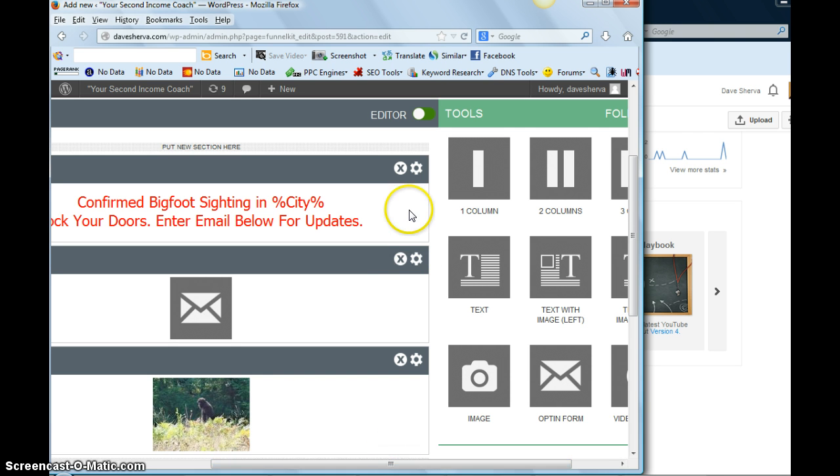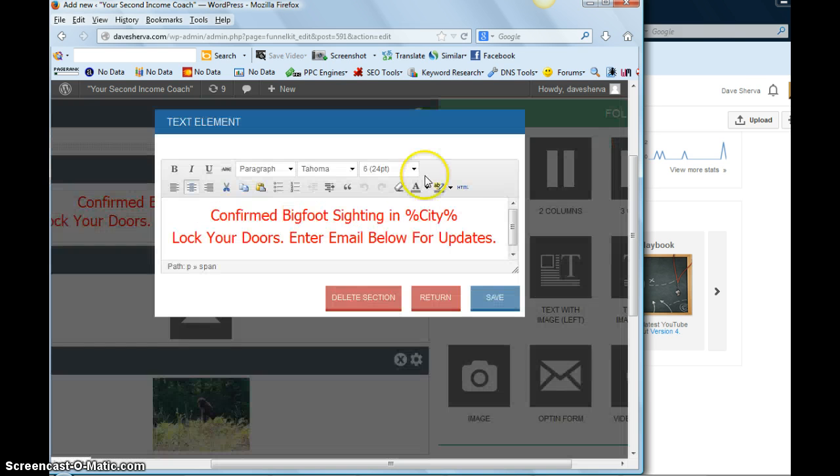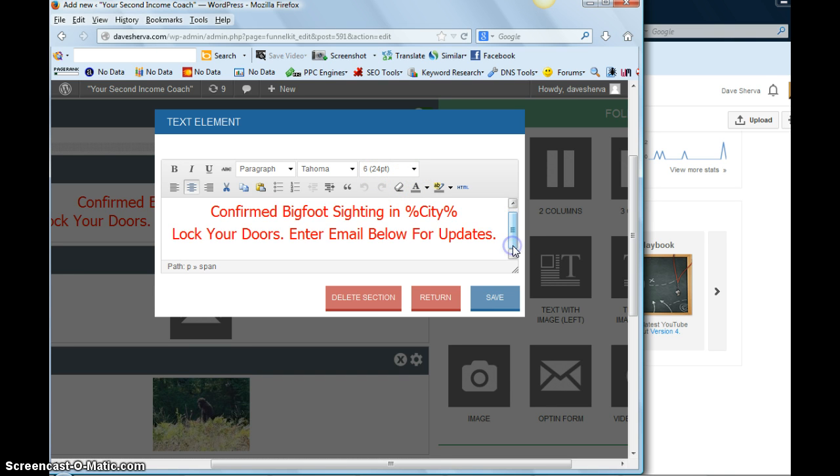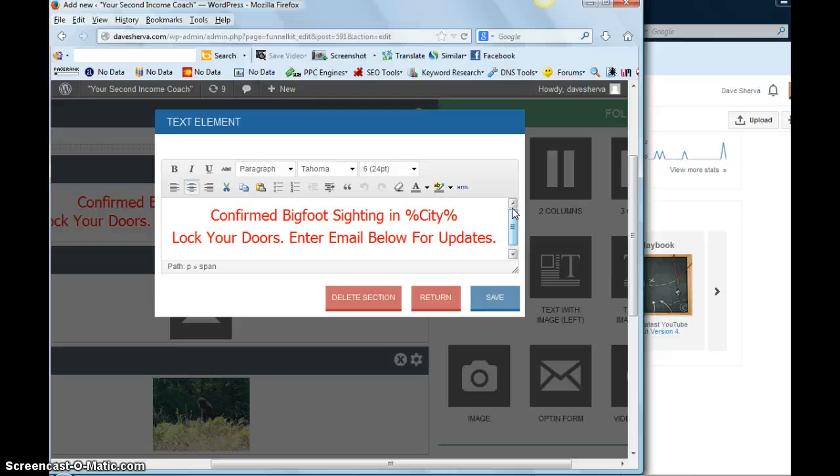And what you do here, for instance, the text, come in here, and this is where you'll add your text. Here again, there's lots of different font styles, sizes, colors. But what's really cool is with this particular plugin, you could use different variables such as city, country, time, date, and for instance, with my demonstration, I'm doing one on Bigfoot, just to play around, have a little fun here.